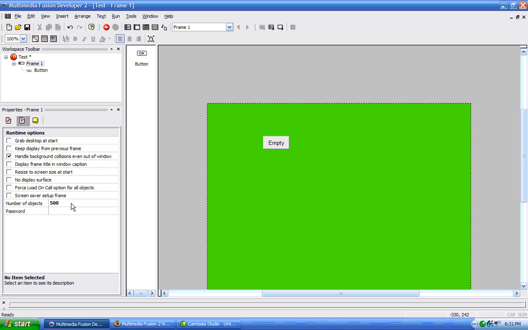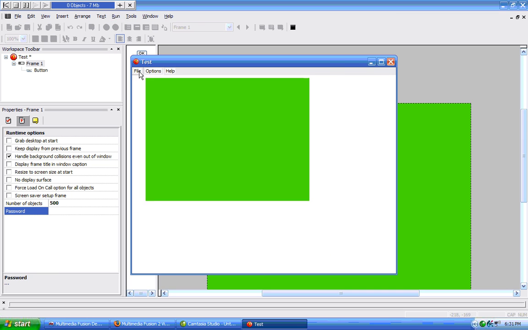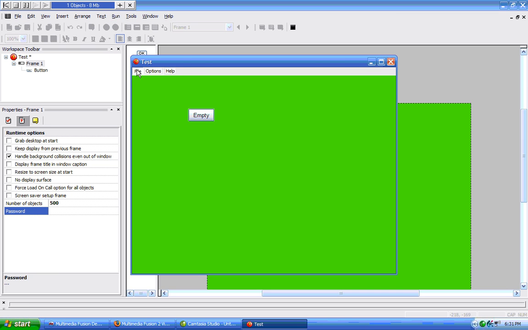Then we have number of objects. The more objects you choose, the slower your application will run. Then we can have a password here to access this. If we run our application, and then if we're on any frame and we go to password, we don't have a password option right there right now.